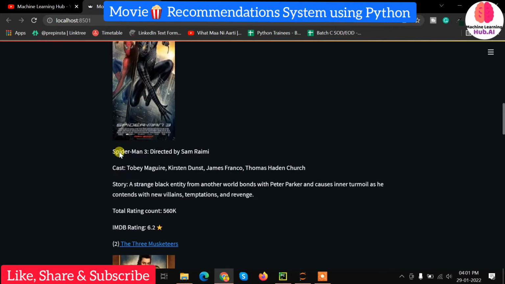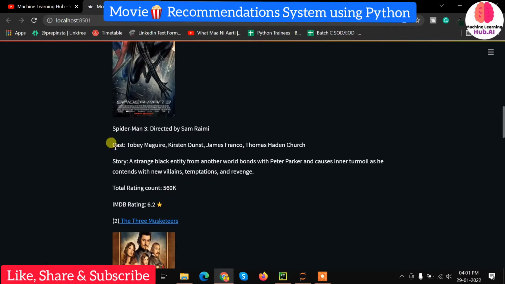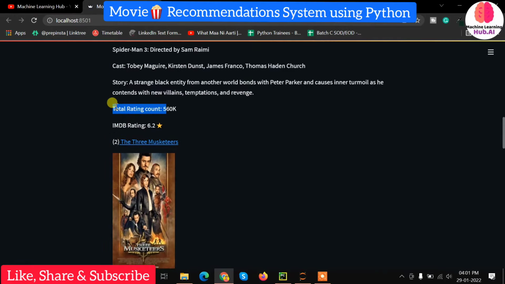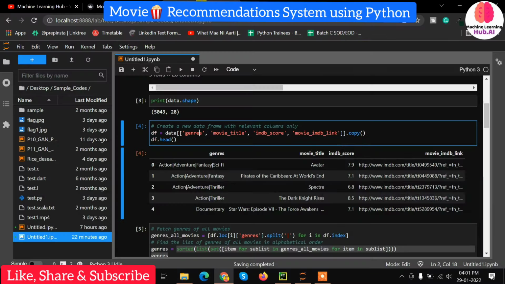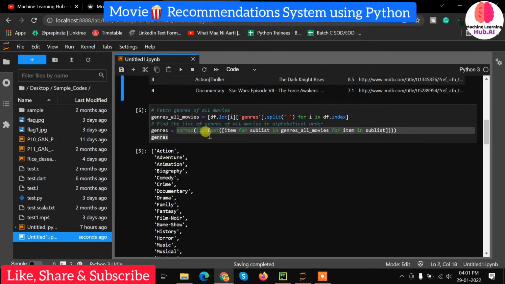Now if you have a question about how the cast, story, total rating count and director name are coming, these are all the magic of web scraping. I have used many things about web scraping in this code, which I will explain later.